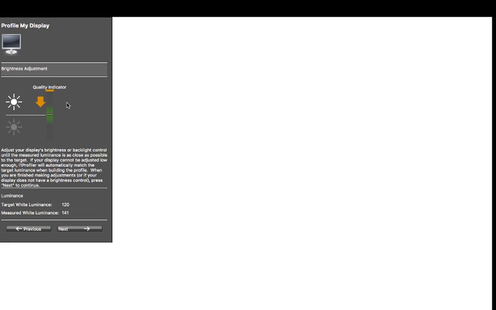How many little squares do I have? I've got 1, 2, 3, 4, 5, 6, 7, 8, 9, 10. I've got 11 little squares. That's how my brightness should be. Does that make sense what I just did? I know. How pathetic, right?